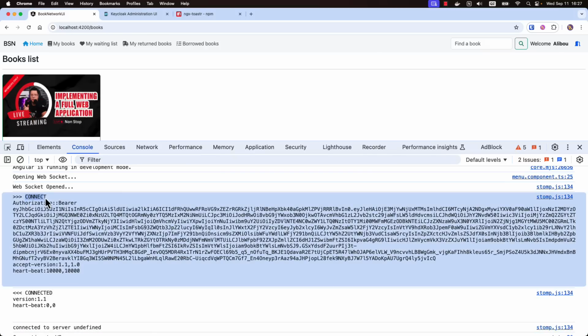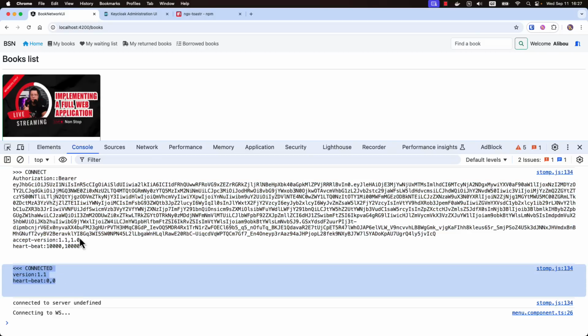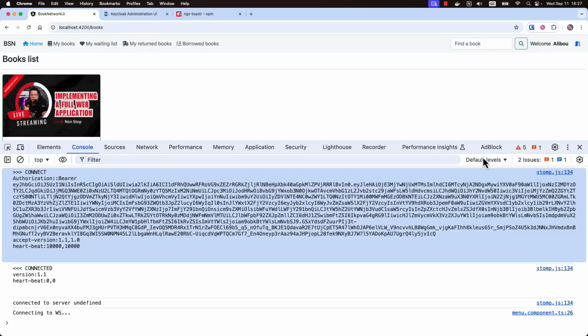And by the way, we are connecting, and here this is the authorization bearer token. By the way, you can disable this output, because you should not expose it in the logs. But I think this one is only enabled by default in the development mode of our application. So now we are able to establish a connection to our WebSocket.